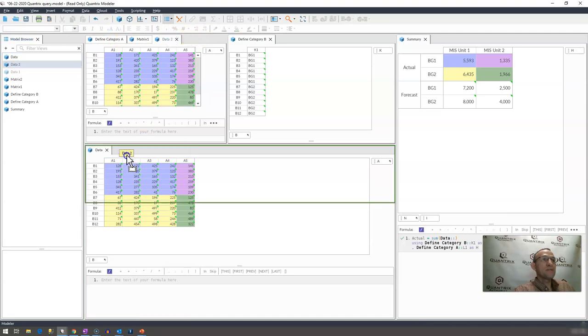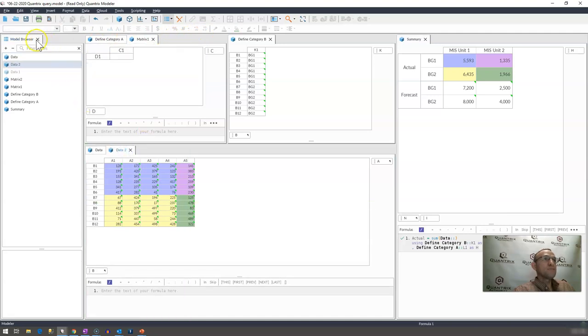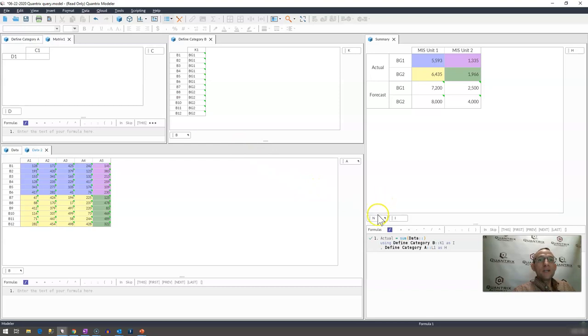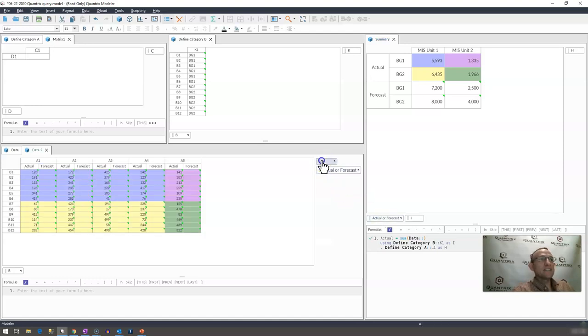I'm going to bring it down here. This is data 2 now that we're going to be working with. And I would like to just rename category N. I'm going to call it actual or forecast, just for clarity. And then I'm going to take this and add it to this data 2 matrix.